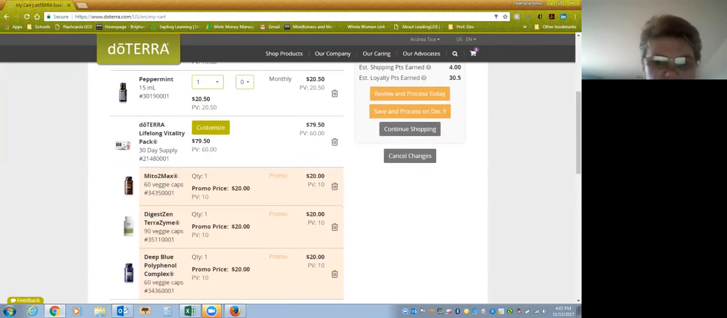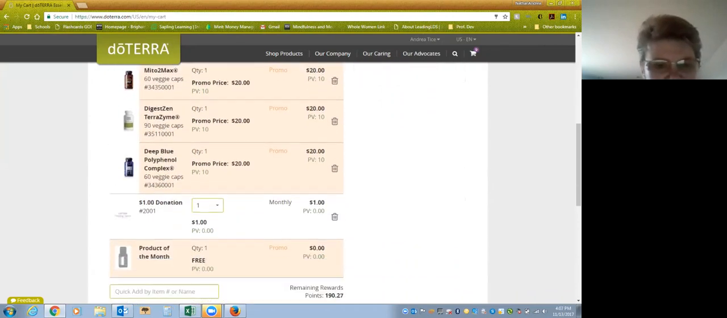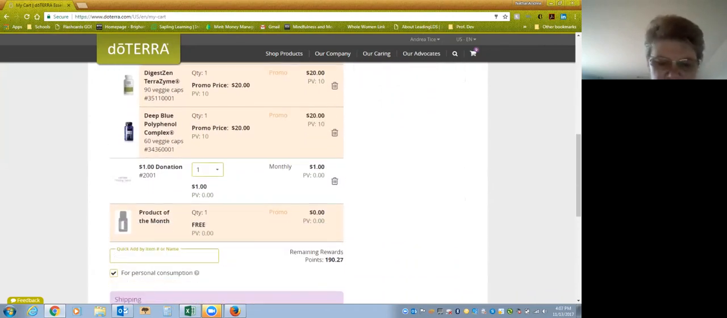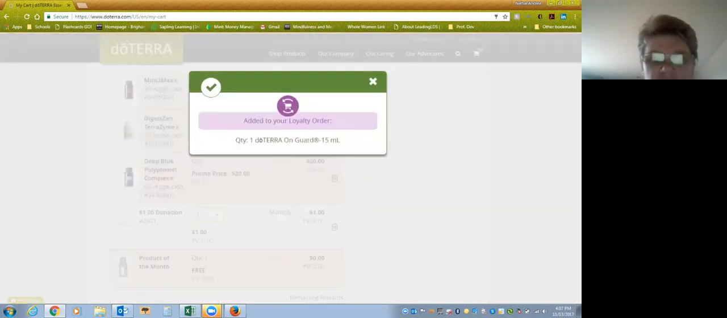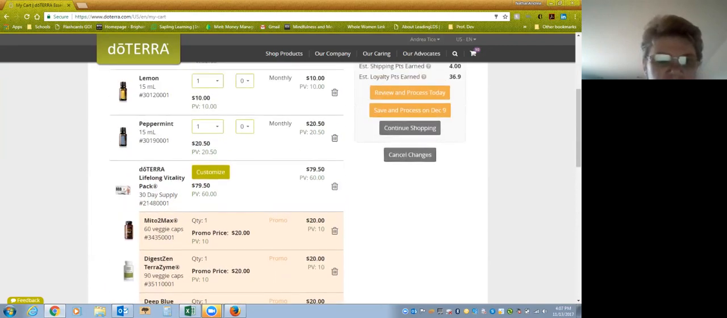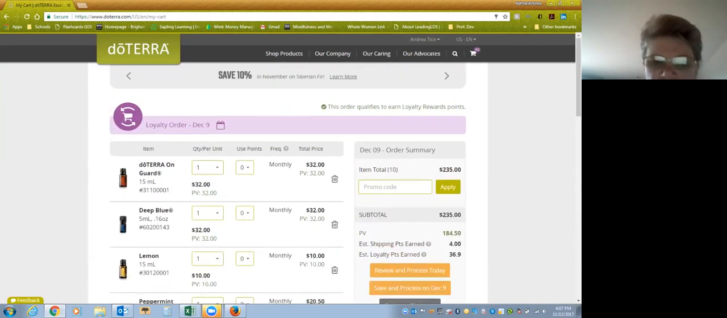And then because, well, I'll get to that in a minute, I also need some On Guard. And there's a lot of On Guard products. This is the one that I want, the 15 ml bottle of oil. We go through a lot of this as well to keep my kids healthy.